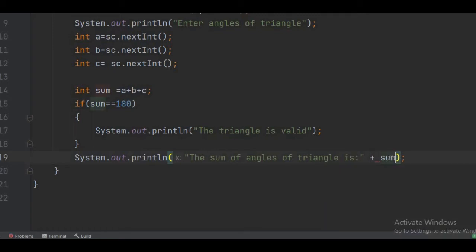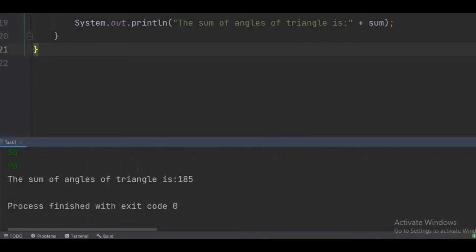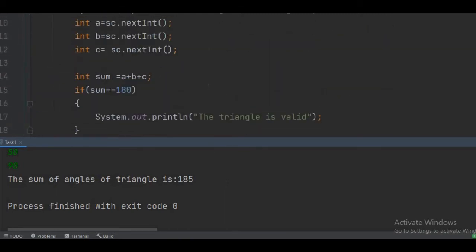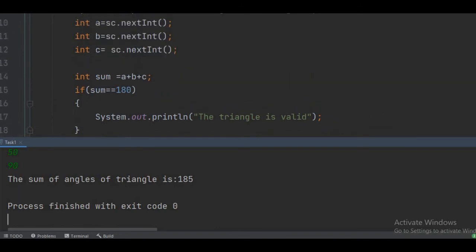and this is right, 50 and 90. So the sum of angles of triangle is 185 and the triangle is not valid because this statement is not printed here. So the program executes like this.